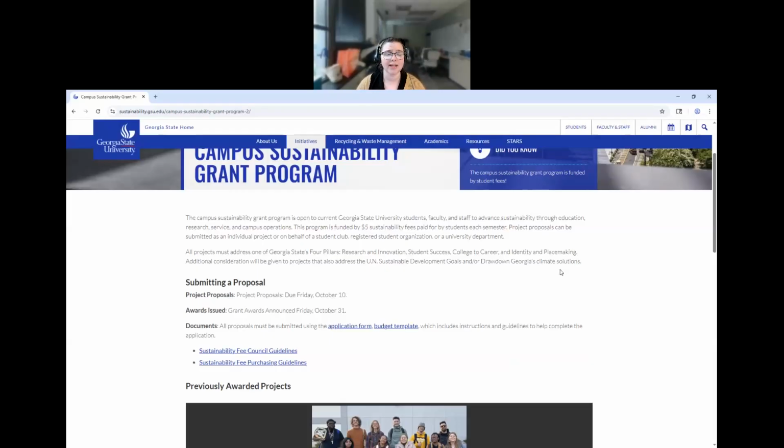Now, all of these projects must address one of Georgia State's four pillars: research and innovation, student success, college to career, and identity and placemaking. And then additional consideration will be given to projects that also address the UN Sustainable Development Goals and or draw down Georgia's climate solutions.